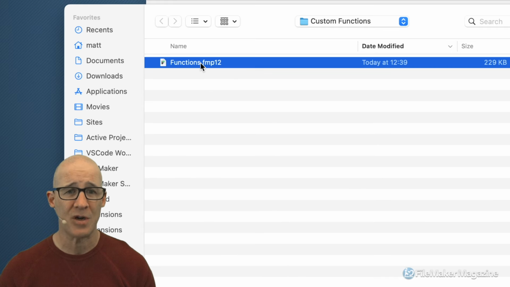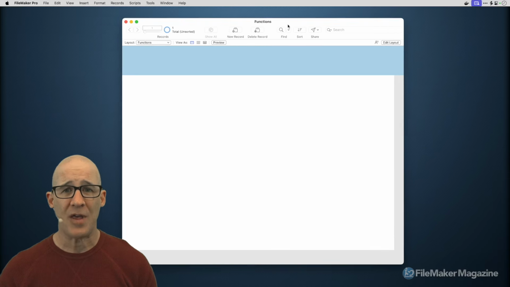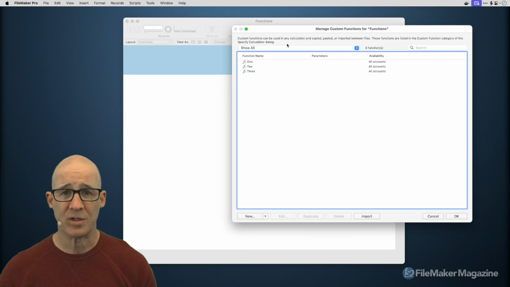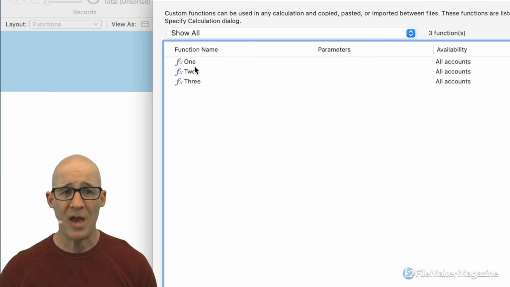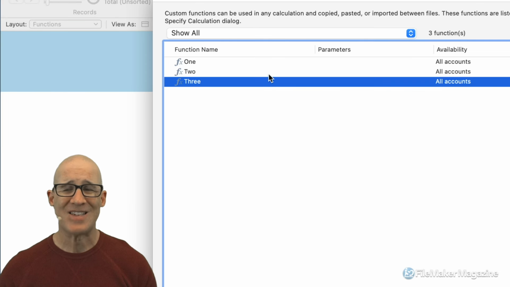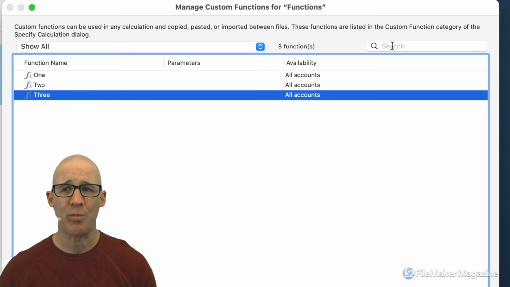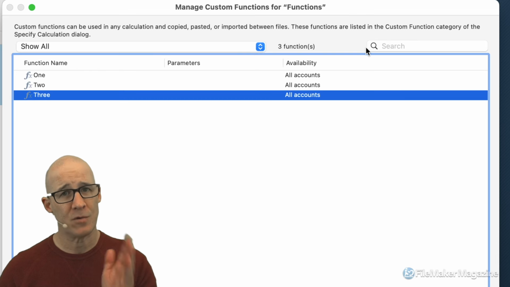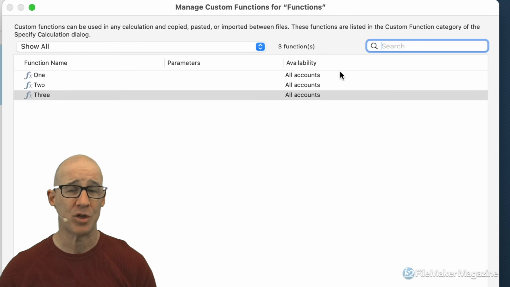There it is right there, functions. And we've got that, and we'll go into our manage custom functions. So what we have are the 3 functions. You can see that we do not have the ability to sort anymore, but we do have the search feature.